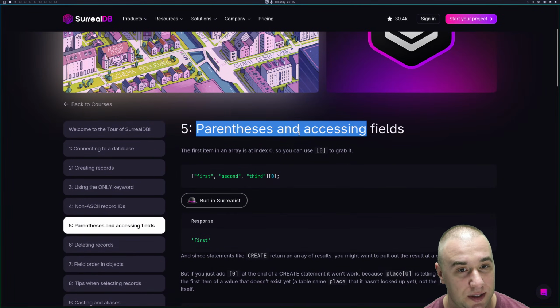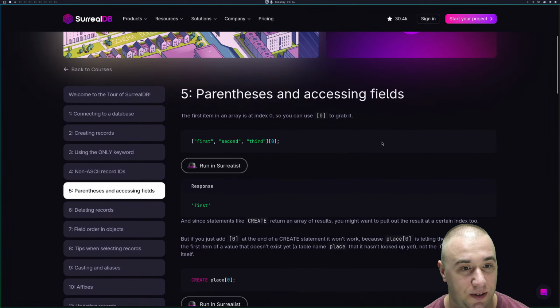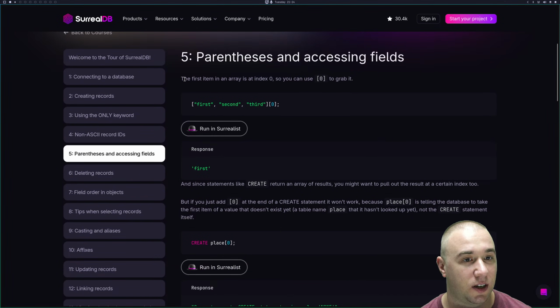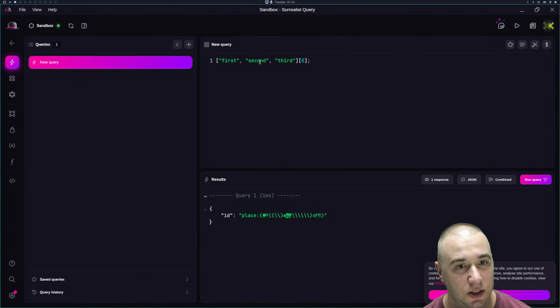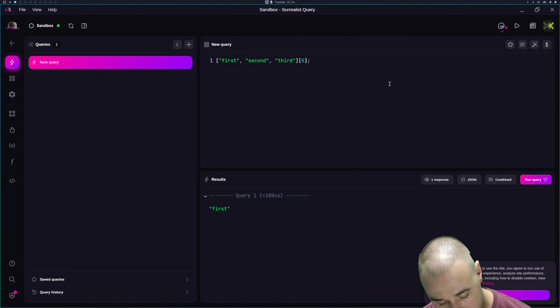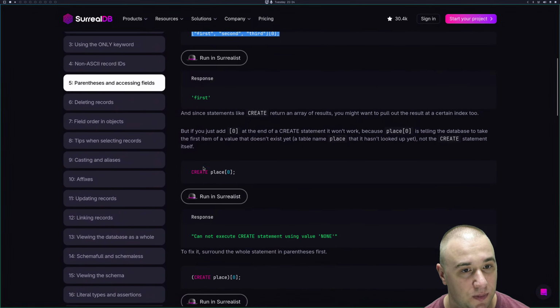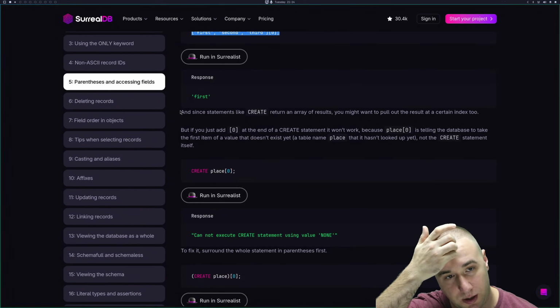And parentheses and accessing fields. All right. Now we're getting into more fun stuff. The first item in an array is at index 0. So you can use 0 to grab it. And this is a correct query. We just create a table of those 3 elements and ask for the first one. And there we go. First is this thing. Let's just make sure it actually runs in our database. So this is not really fetching anything from the database. It's just evaluating the query. It's just a fancy calculator or just a programming language, right?